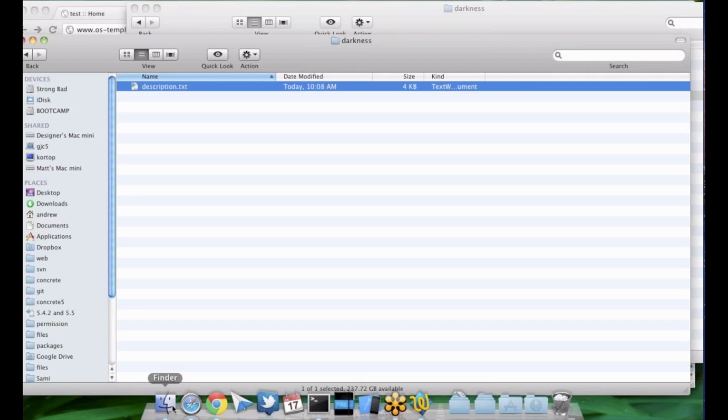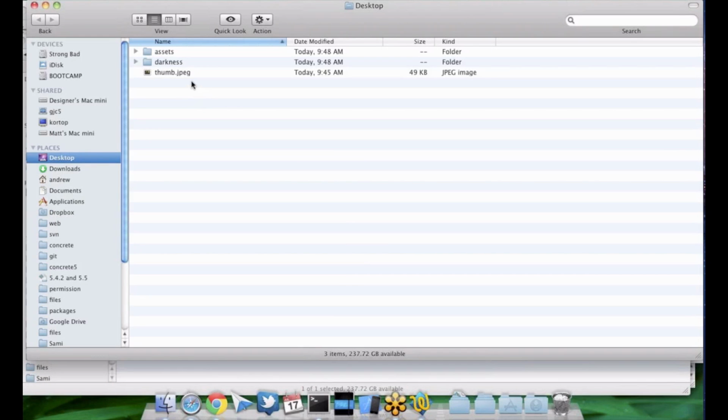Next, we want to give this theme a thumbnail. And you want to do this so that you have an approximation in the dashboard of what your theme looks like, just so that you can easily differentiate it from all the other themes that you have in your concrete5 site. And these thumbnails are named thumbnail, and they are PNG files, so .png.